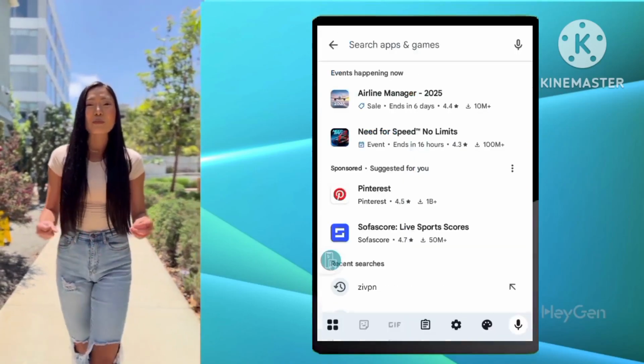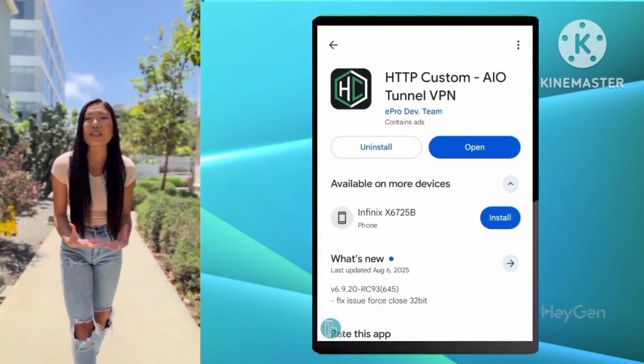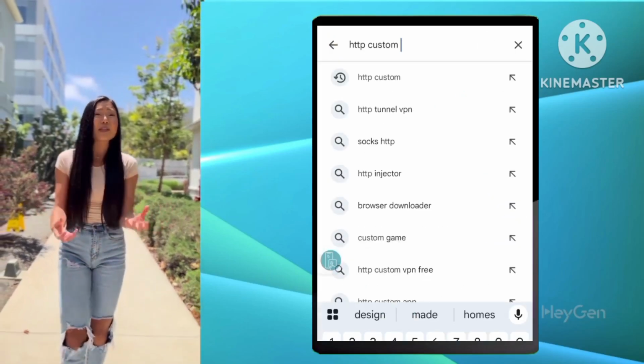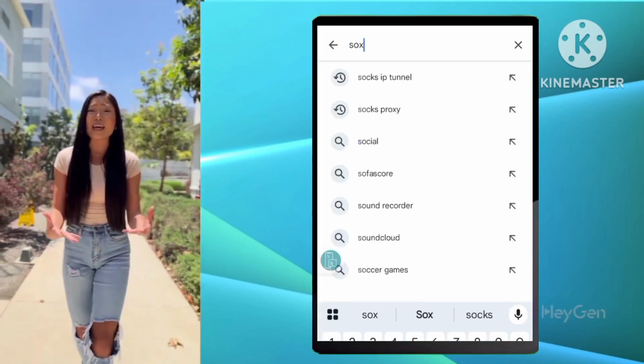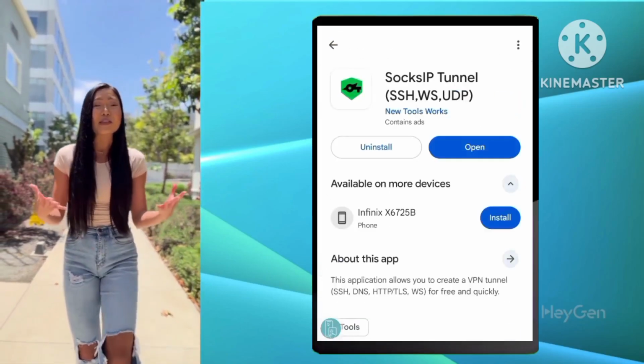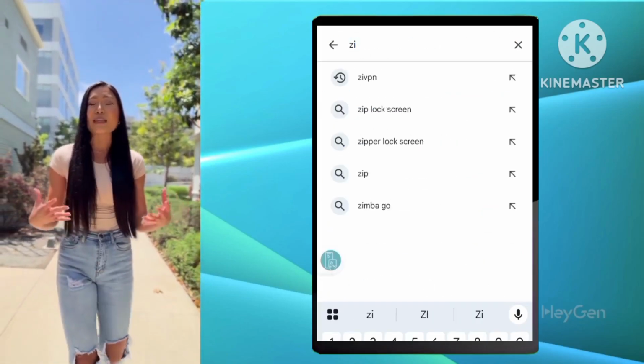First, open the Google Play Store and search for HTTP Custom, SockIP Tunnel VPN, and ZIVPN. Download and install all three apps on your device.